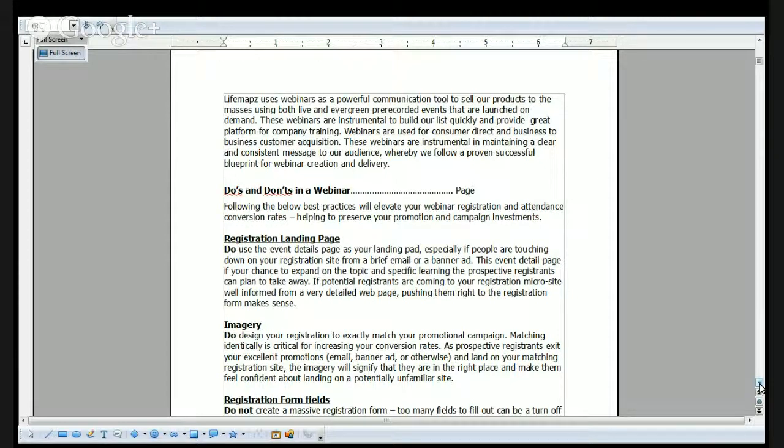Do's and don'ts in a webinar. Following the best practices will elevate your webinar registration and attendance conversion rates, helping to preserve your promotion and campaign investments.